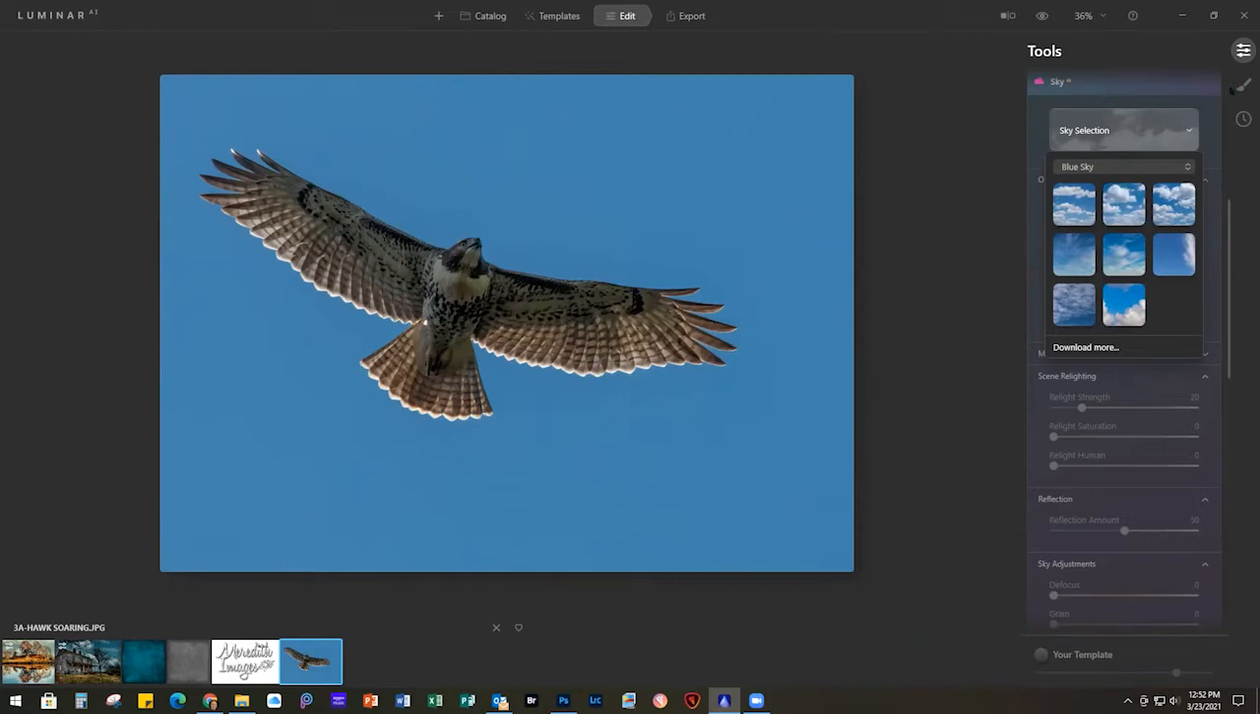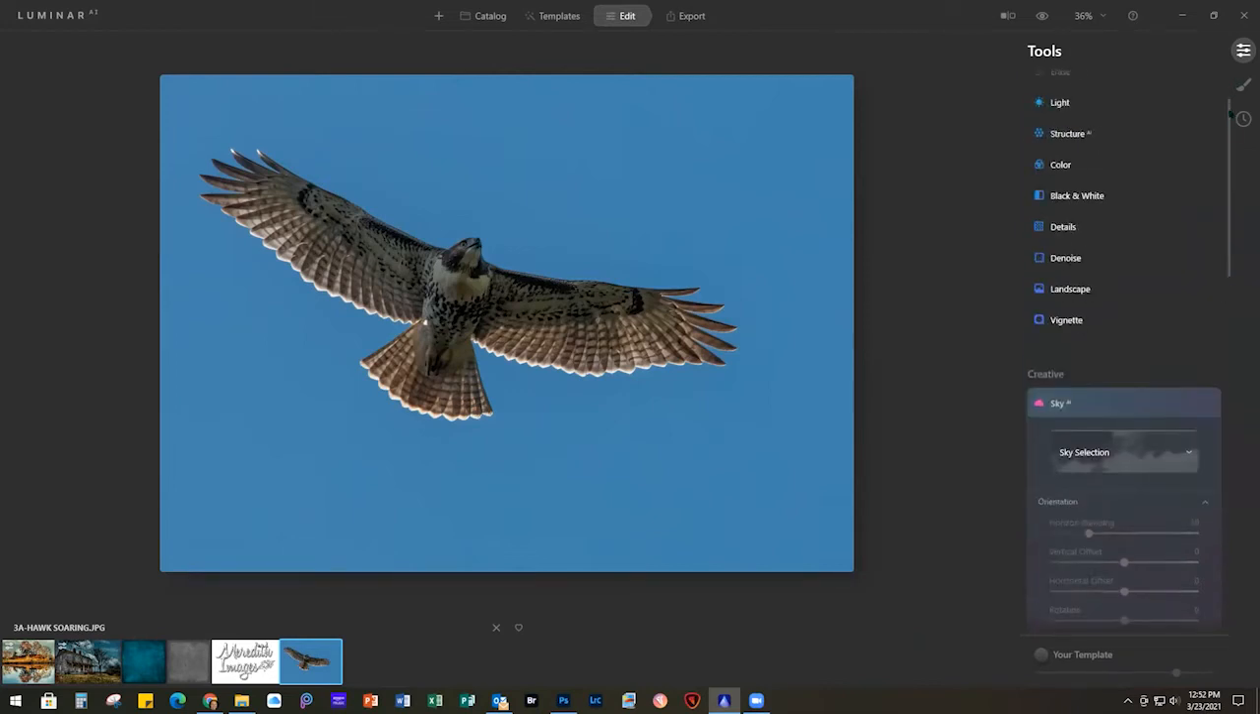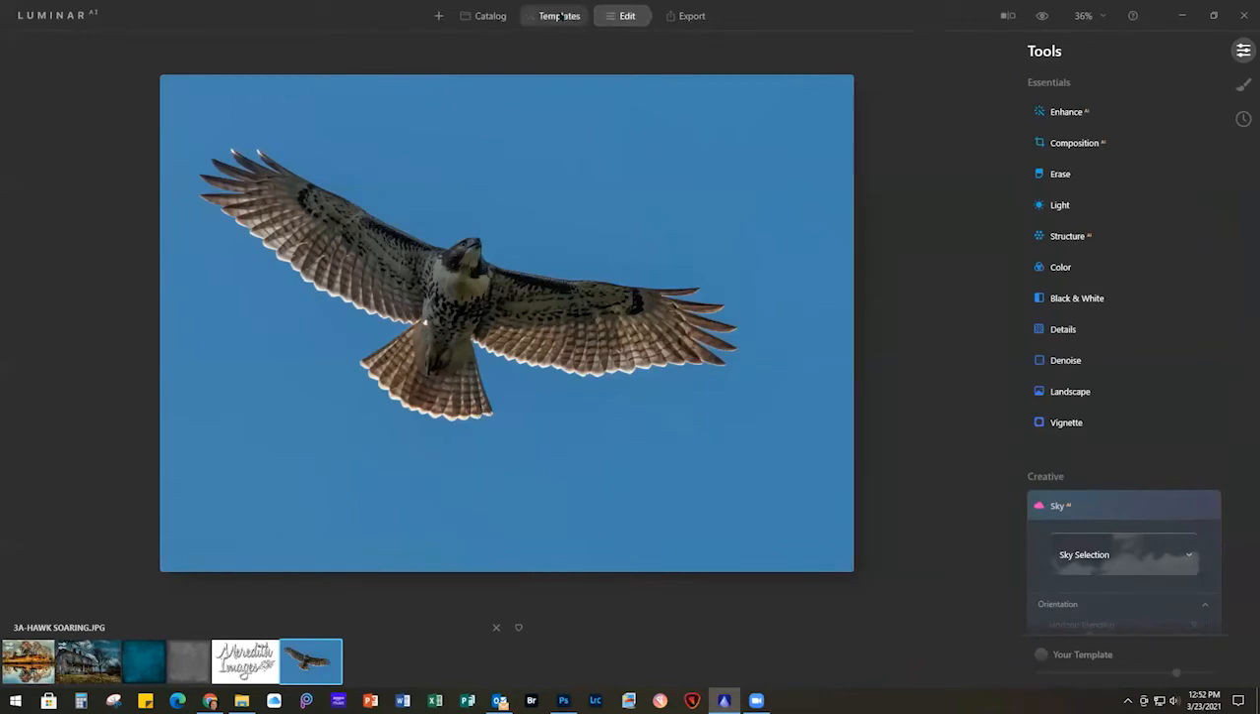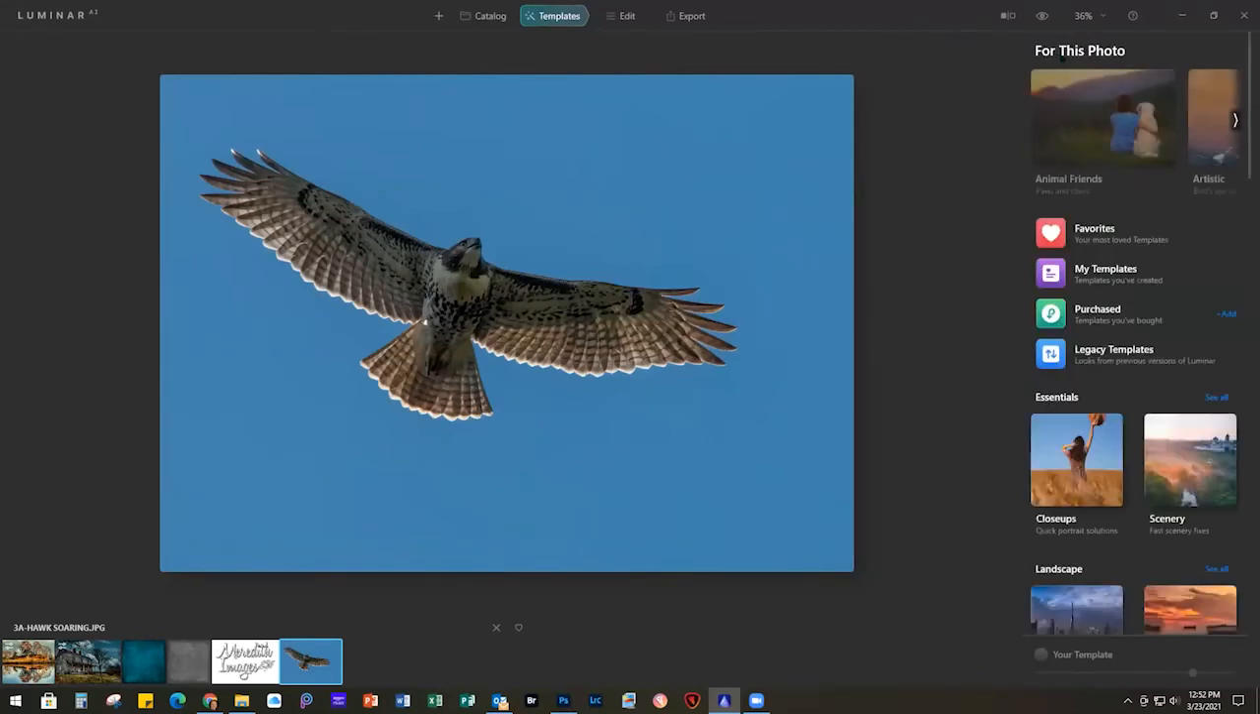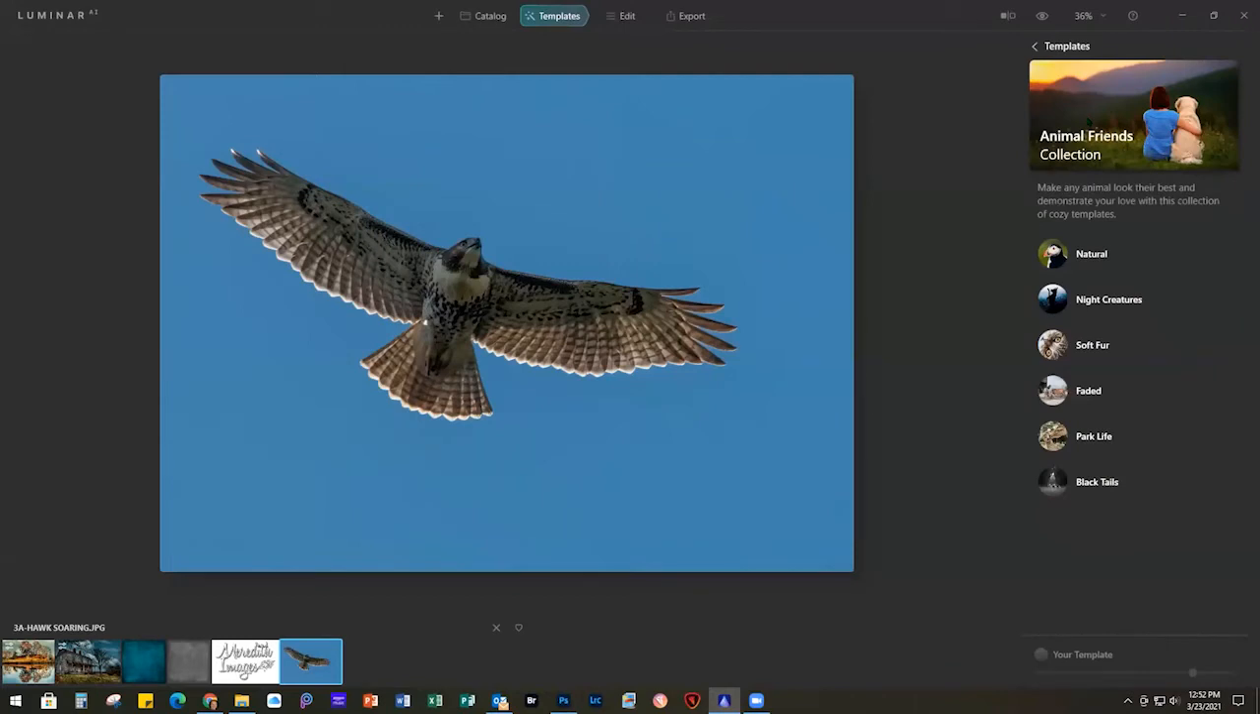So actually, before I do that, I'm going to go back up to the templates. This was one that I had originally thought I did a pretty good job of editing the bird. It was slightly dark, and I took this last summer right off of our back deck. So we're going to go back over to templates, and it suggested animal friends. I clicked in here and was playing around and clicked on this natural one, and I was utterly amazed at how good this bird looked with this preset.